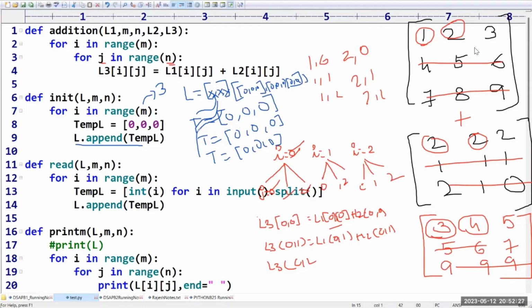And then, sir, the value which you are explaining in the diagram, so we got that as temp L, and then we are performing the addition on the basis of this. Yes. We are taking that as a default value, and whatever value we computed will become the update operation. L3 of 0, 0 means this value will be updated with the new value, whatever you calculated.